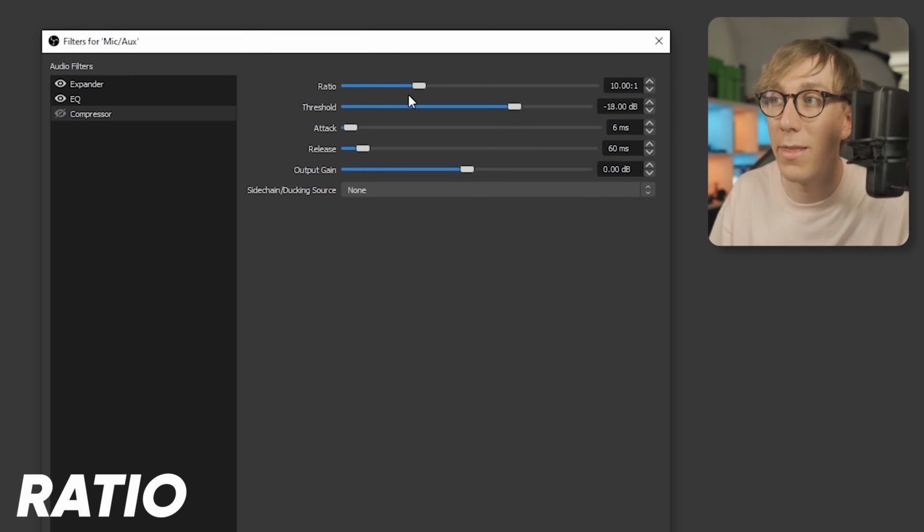So the ratio here that's default of 10 to 1 is going to heavily reduce any volumes that exceed the threshold. I like things a little bit more natural, as I've said a few times in this video, something around 4 to 1, but feel free to play around with 4 to 1, 8 to 1, 10 to 1 compression to see what you like the sound of.